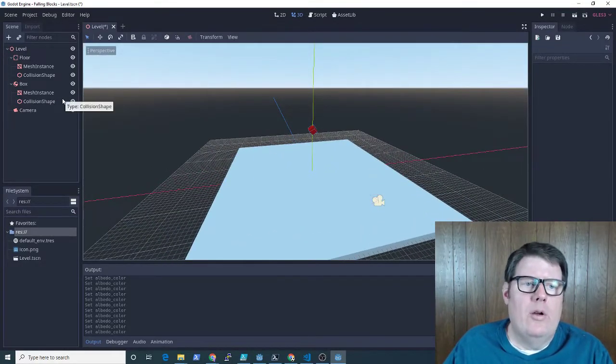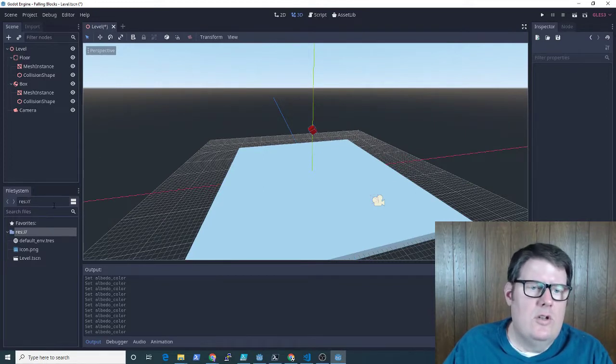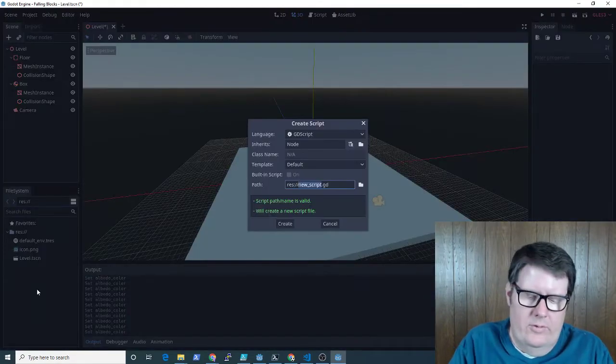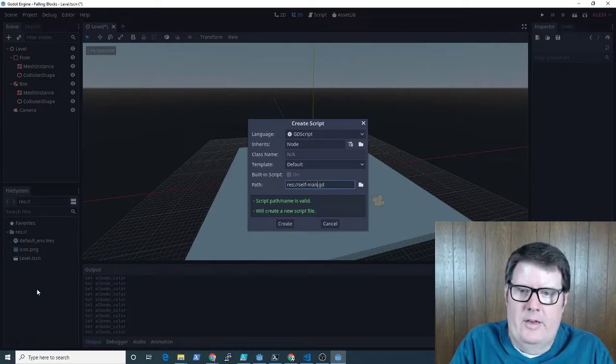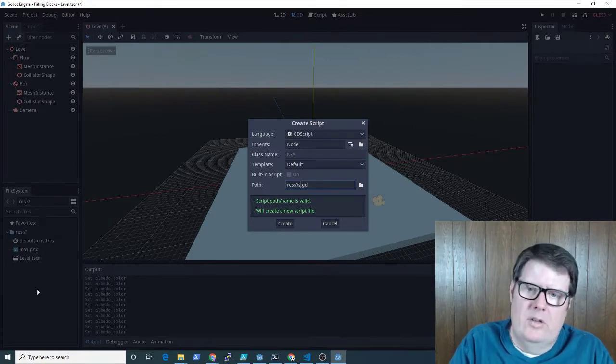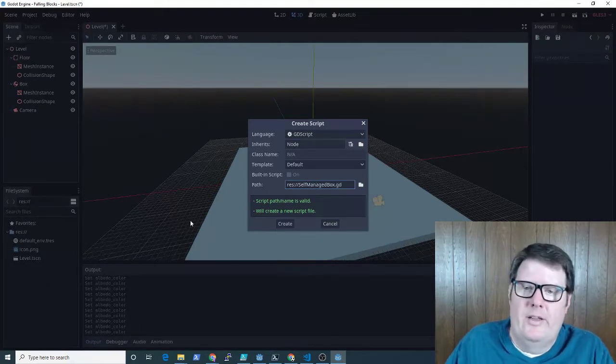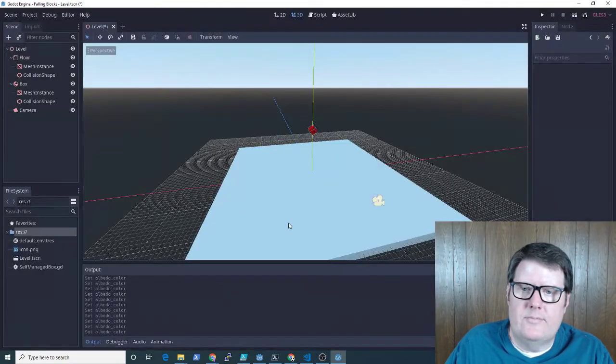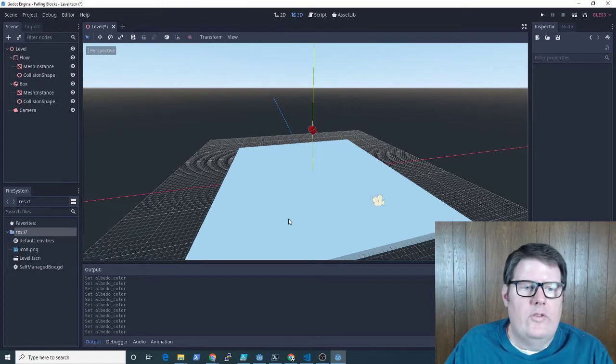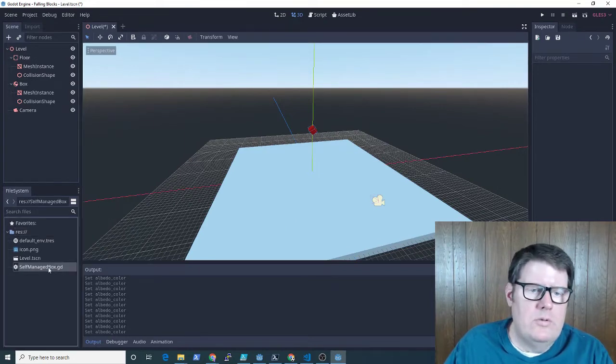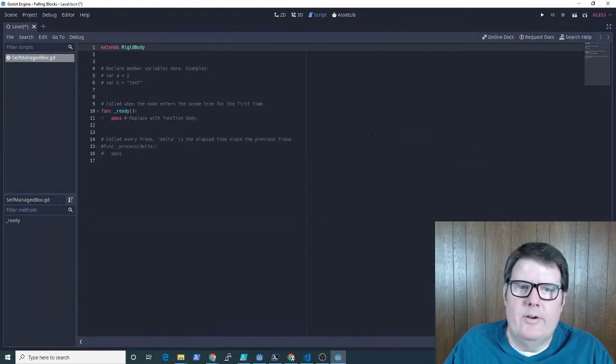So now I'm going to make a new script. I'll call it self-managed. Actually, I'm trying to think of it as self-managed box. We'll call it that. It's going to inherit a rigid body. Is that right? That's right. And I'll go ahead and use the default template. So where'd it go? There it is. Make this a little bit bigger.